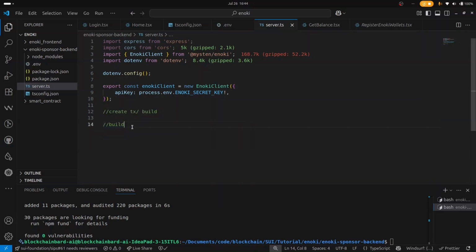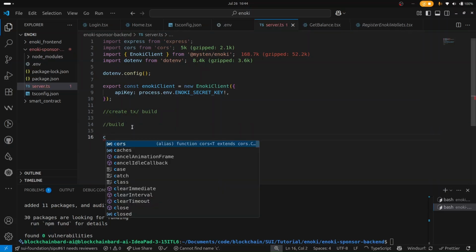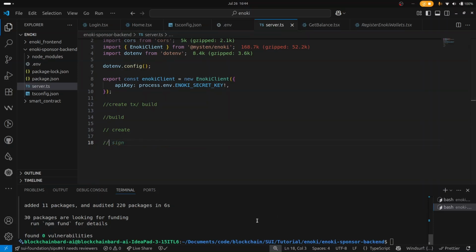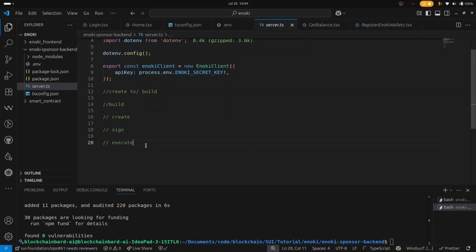Then what the backend does is create this sponsored transaction. So the backend will create this sponsored transaction using Enoki. Then after creating it, it will send the results back to the front end. The front end has to sign the transaction. Then we would not bring back execution to the backend, so let's erase this out. This will be done in the front end. Then this will also be done in the front end. So what we have to do right now is create two endpoints to create this sponsored transaction and execute it.